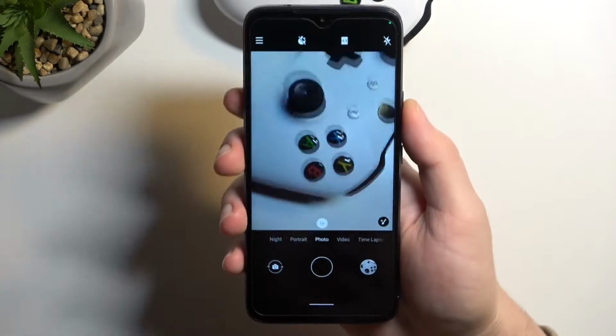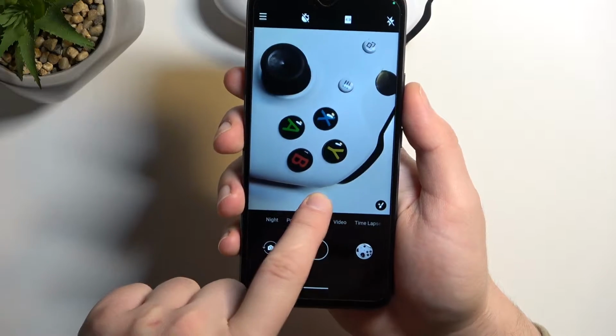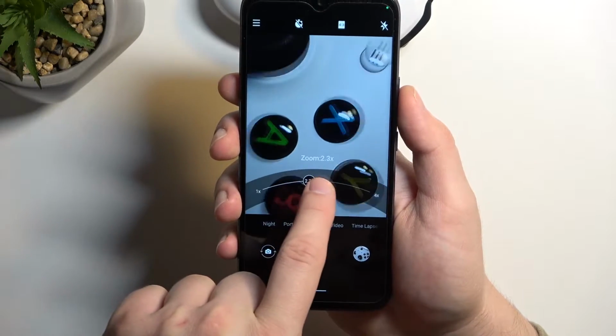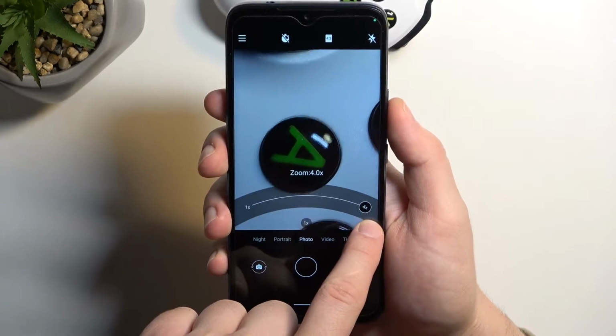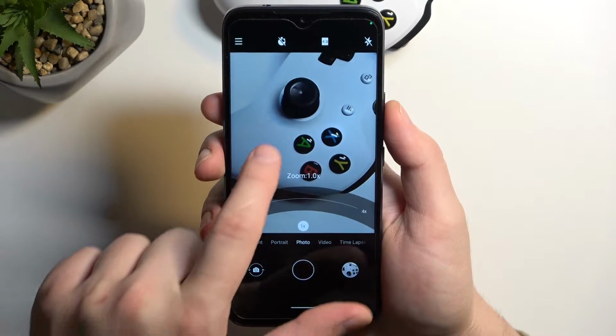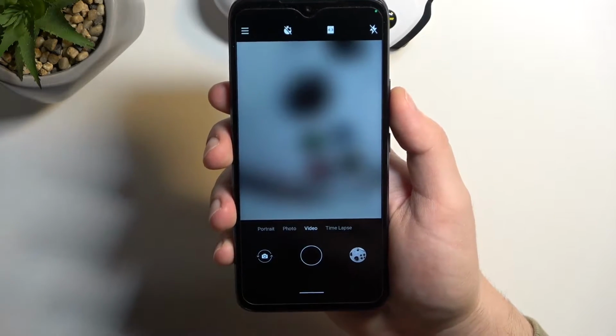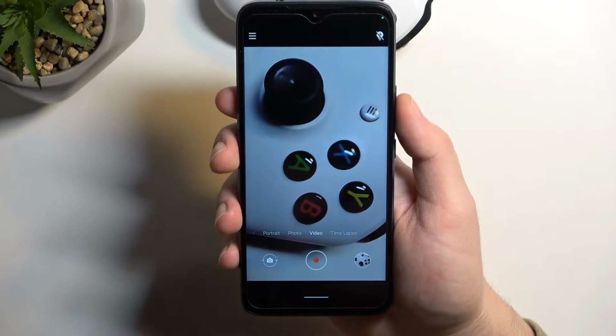Next, when you click and hold your finger on the 1x preset, you can unlock this slider and zoom in and also zoom out to 4 times. It works the same in the video mode.